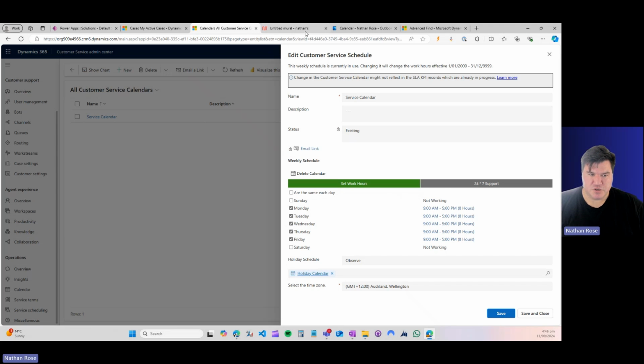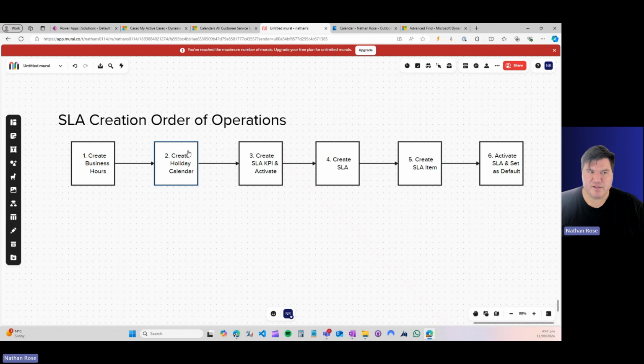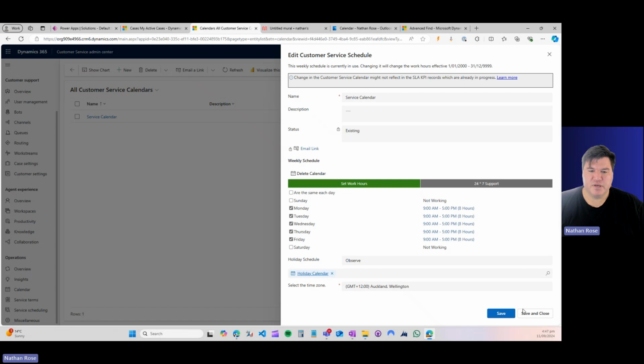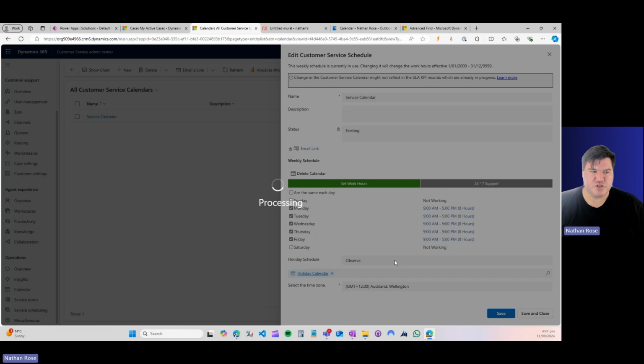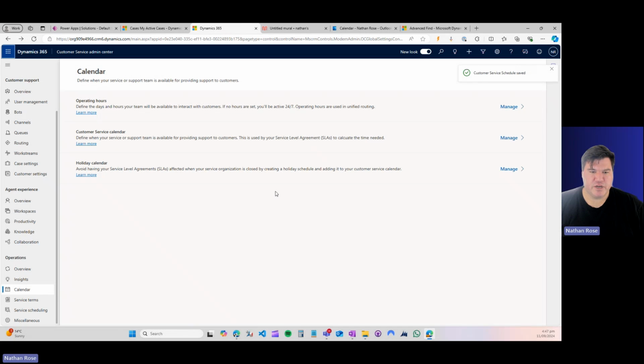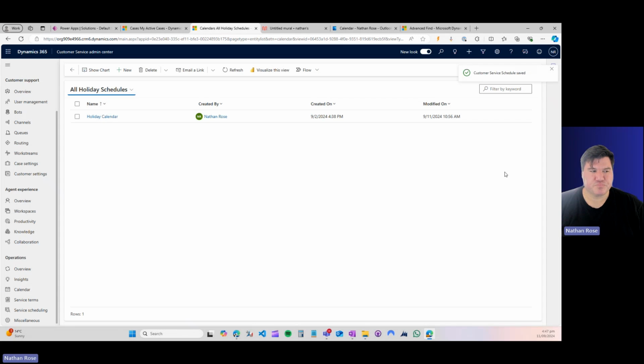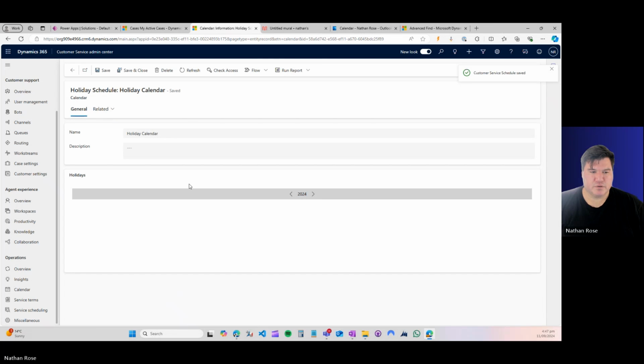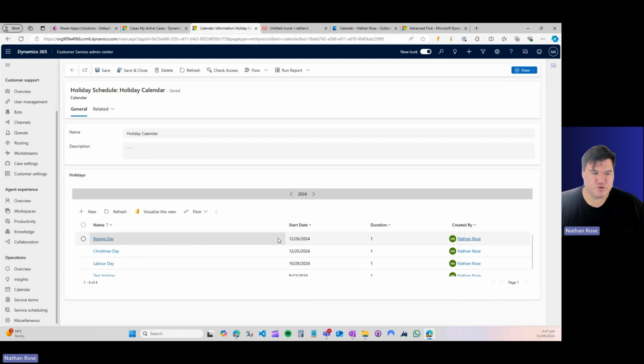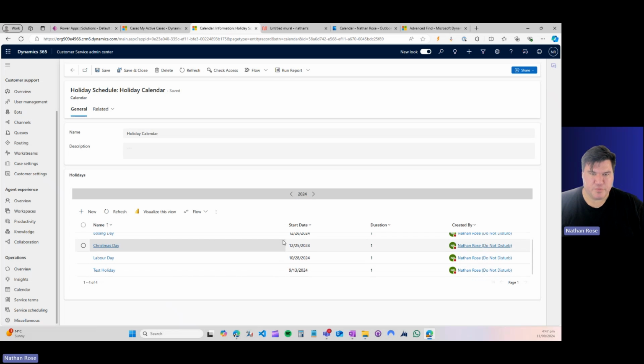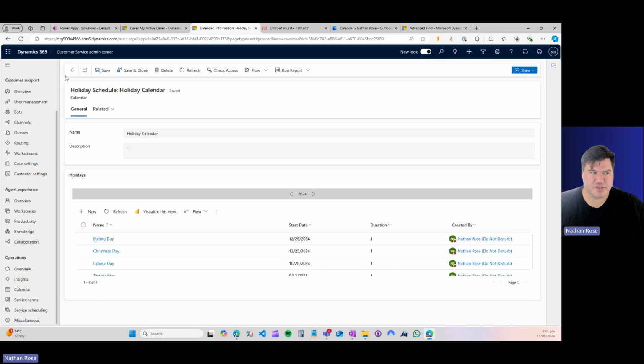The next thing we need to do is we need to specify the holiday calendar. So the dates that our service department is closed for national holidays. So let me just pop back over here to the holiday calendar. And you can see the dates when we're closed. So these are New Zealand's public holidays. These are the dates that the service department is closed. And so the SLA won't apply to those days either.